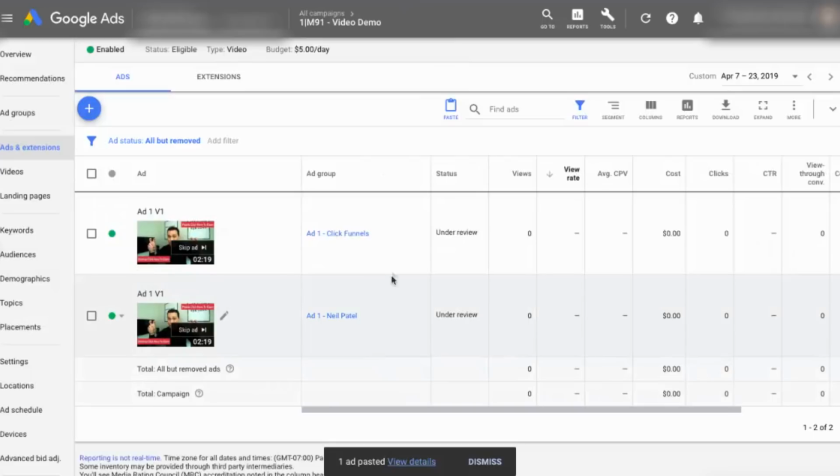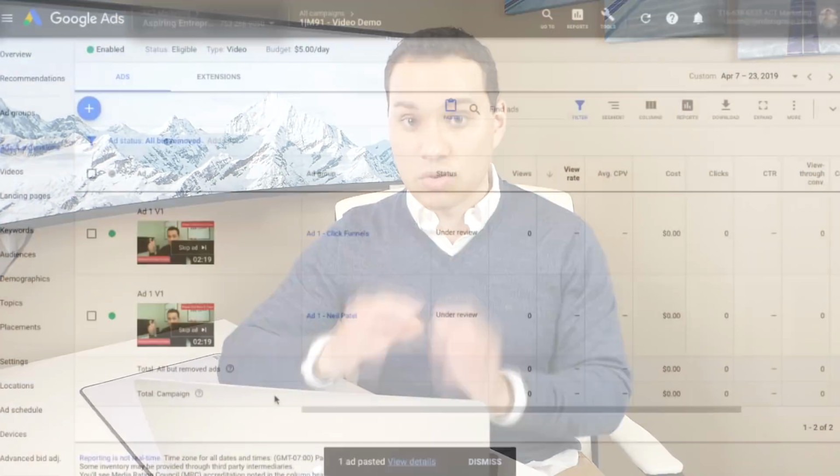One ad for Neil Patel, one ad for ClickFunnels, and it's the same video, but it's just in 2 separate ad groups, so it's very easy to see which channel performs the best. And of course, you can add multiple videos to an ad group, but something that's very important to note is when you do that, Google is automatically going to choose which one performs the best. So you're not actually going to be able to do a split test between 2 different ads. You can put multiple videos in there, but Google is ultimately going to decide which video gets the most traffic.